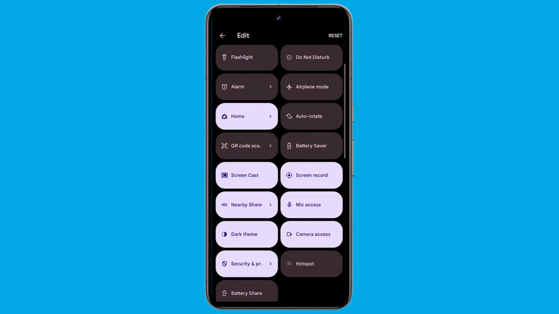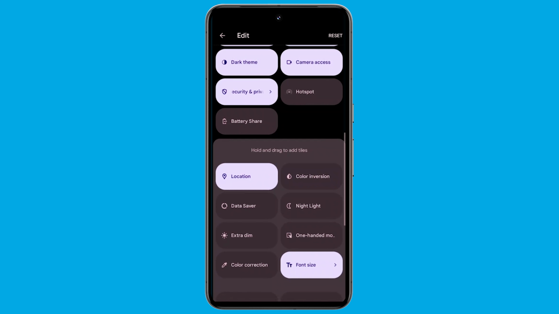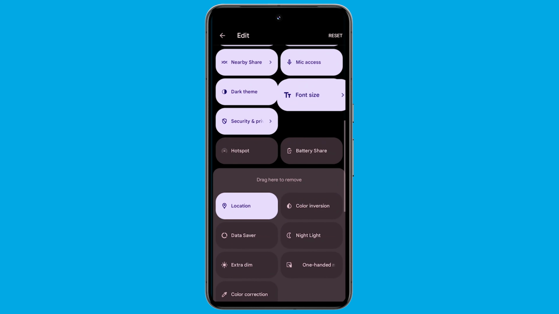Scroll through the array of quick tiles until you find the one labeled font size. Once identified, tap and drag it into the upper section containing your active quick tiles. Feel free to rearrange the order to your preference.